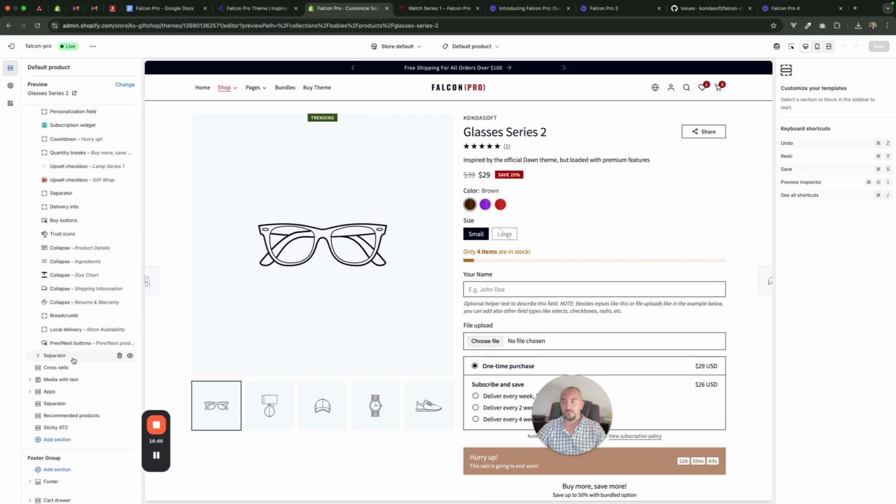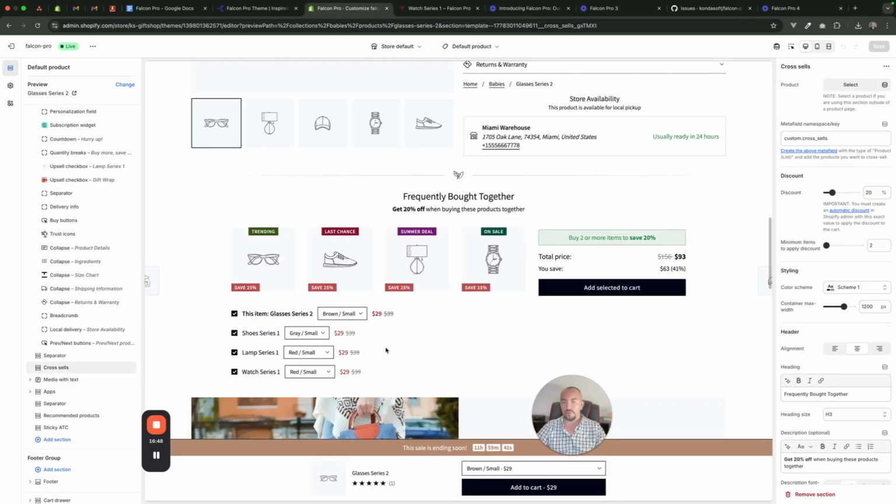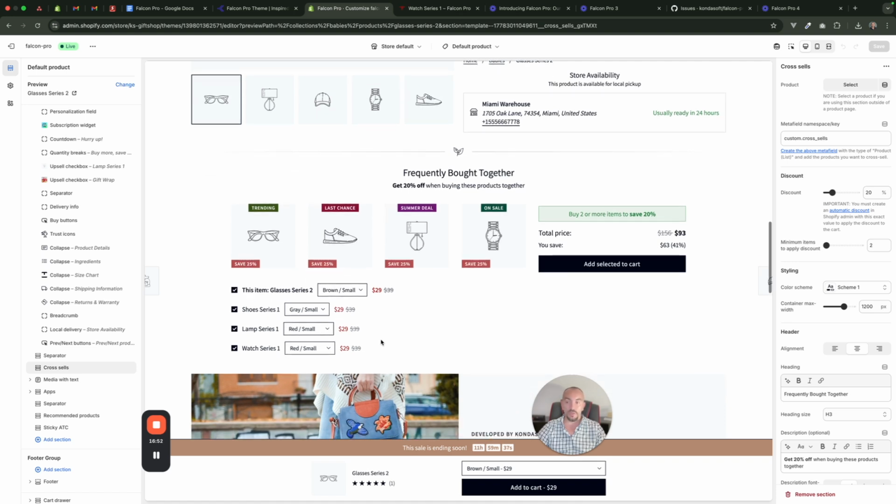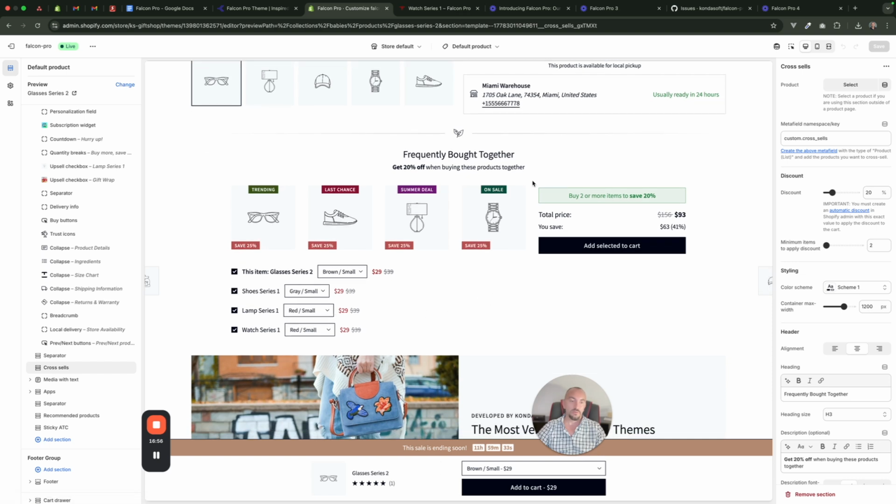Also, another important section for the product page is the cross sells, and it is this section right here, but you can use this section even on the home page if you prefer. You are not limited just to the product page, and as you can see, it works in a way like a bundle, so normally these are related products or products that can be bought together at the same time.